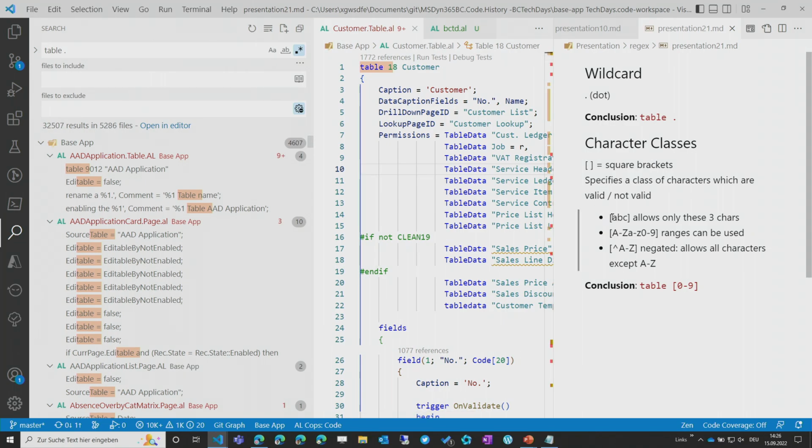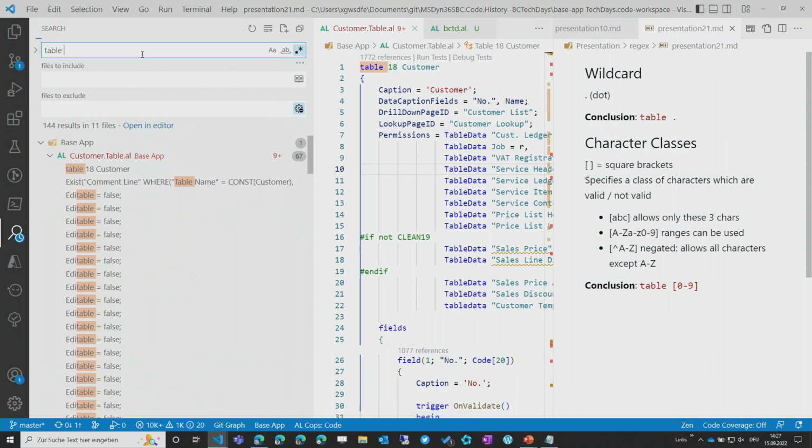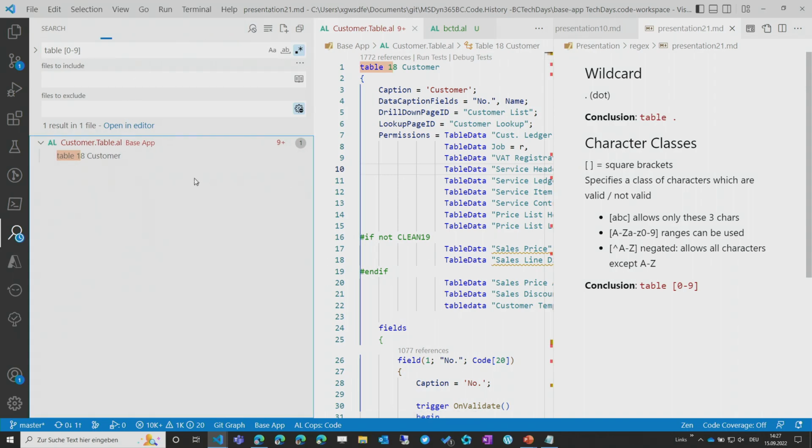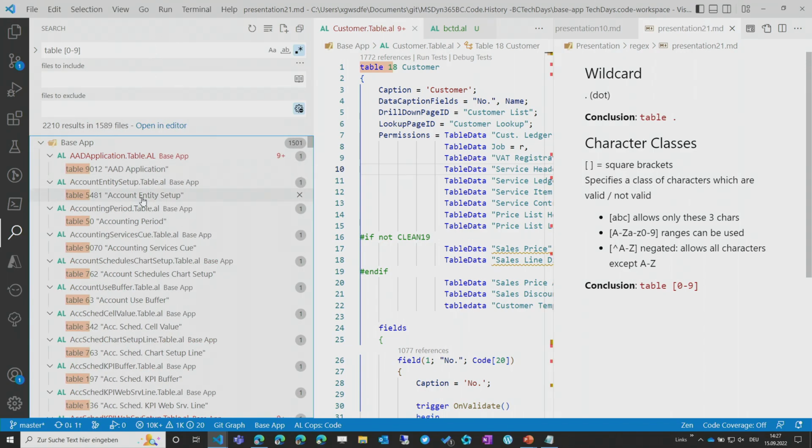So we could say ABC, then only ABC is valid. We could also define ranges like A to Z uppercase, A to Z lowercase, or 0 to 9. But we could also make a blacklist, where we say all characters are allowed, but not uppercase A to Z. That's what we are doing if we enter the caret at the beginning of the character class. So obviously what we are going to do is enter 0 to 9, and now we don't want to have that. Now we are finding all tables and the first digit of that. So that looks much better.